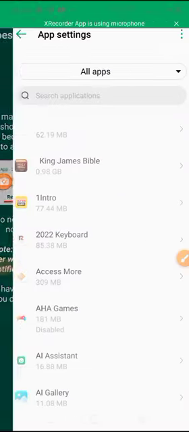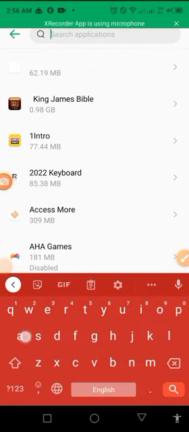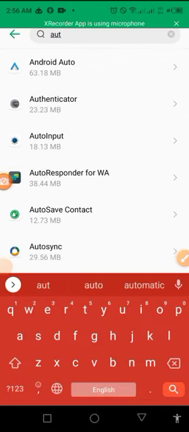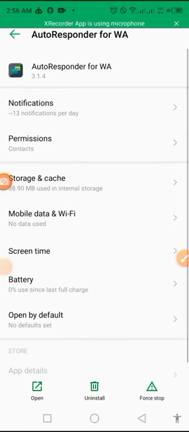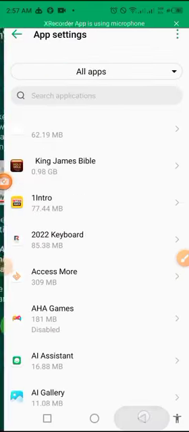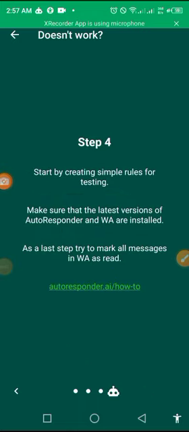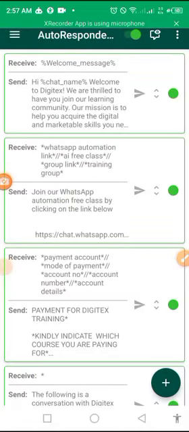Then here you click on the settings, then search for autoresponder. So we've already set this one up. You can just go over it again to check the last part. You can see then start creating your rules. So having done that, we can now go back to our rules section.